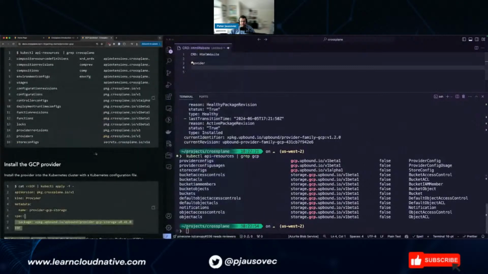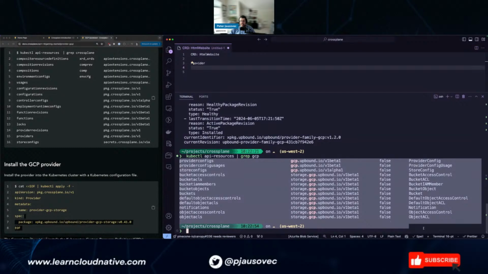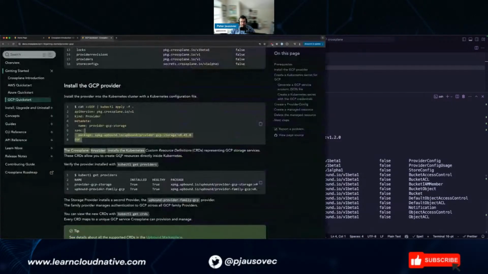Okay, so the providers will then give you, depending on what provider you deploy, specific CRDs, in this case for storage, right? So I'm assuming there's something like compute as well, like provider GCP compute or something like that. And I would get an object called a VM, right? Or whatever they're calling it in GCP. But yeah, so this gives you a way to represent storage buckets and ACLs and notifications and members and so on.